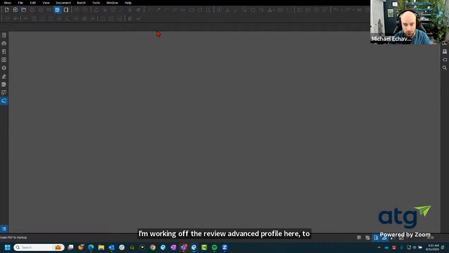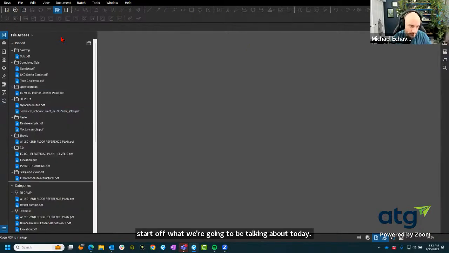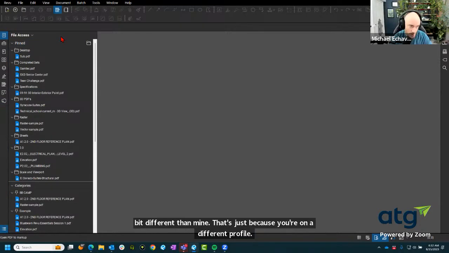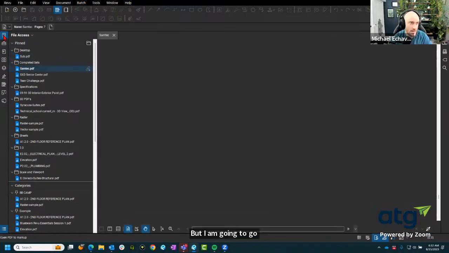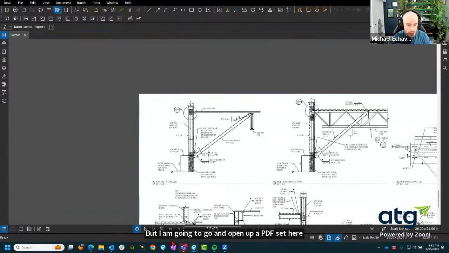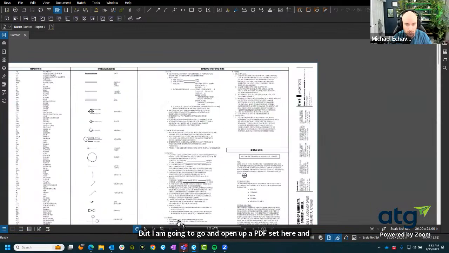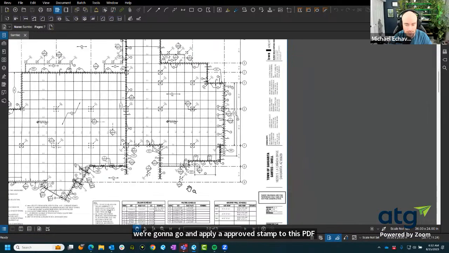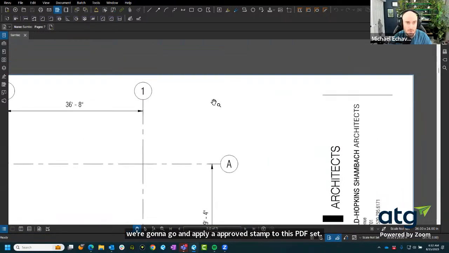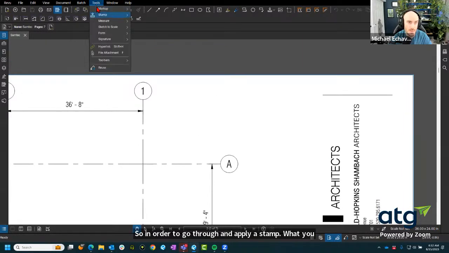So if you look at your user interface and it looks a little bit different than mine, that's just because you're on a different profile. But I am going to open up a PDF set here, and we're going to apply an approved stamp to this PDF set. So in order to apply a stamp, you want to go to Tools and Stamps.